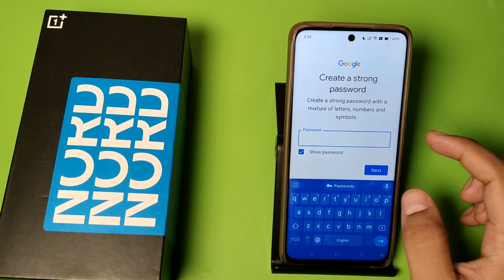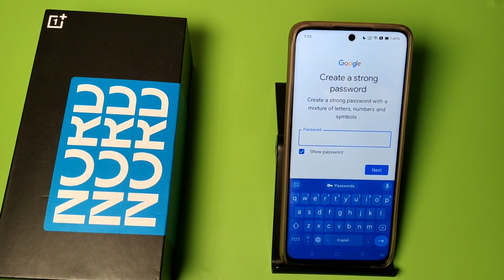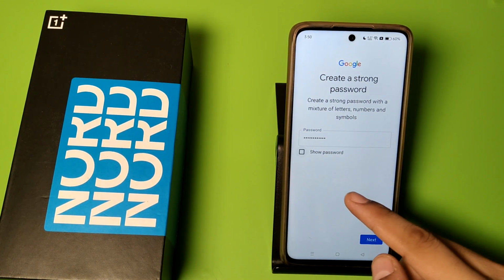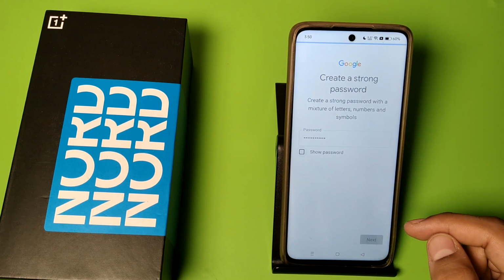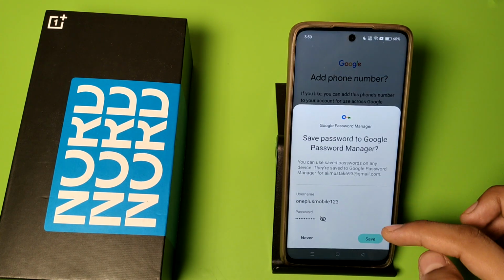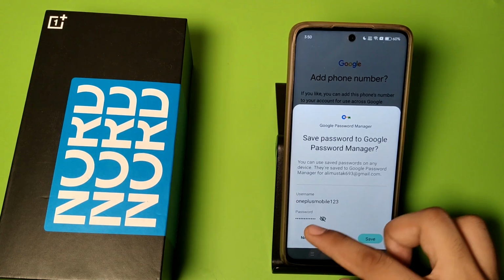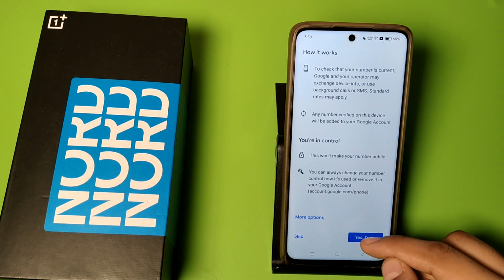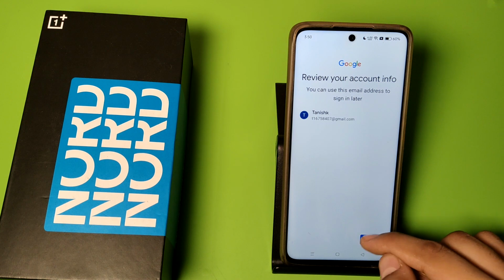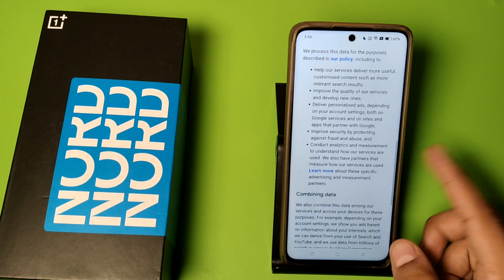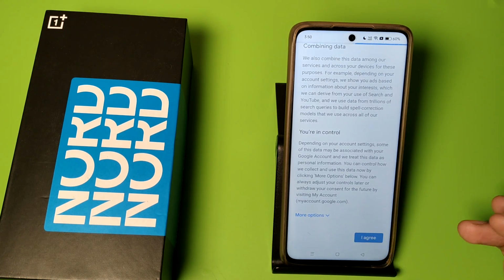Here you have to enter the password. Friends, you can see I have entered the password. Then click on next and here it is, click on never and click on yes I am in. Press next and friends, you can see the Gmail ID is created.